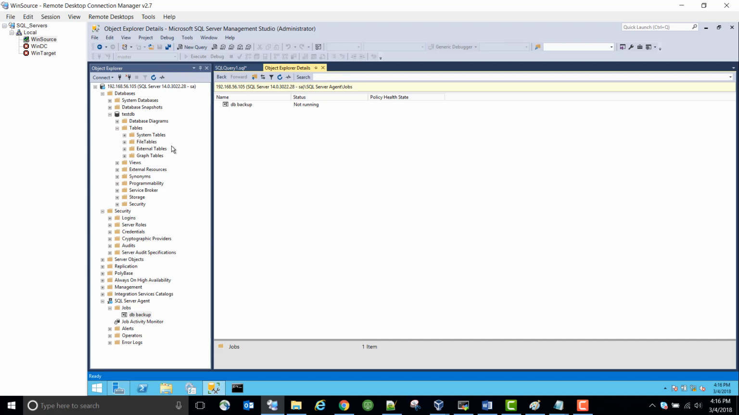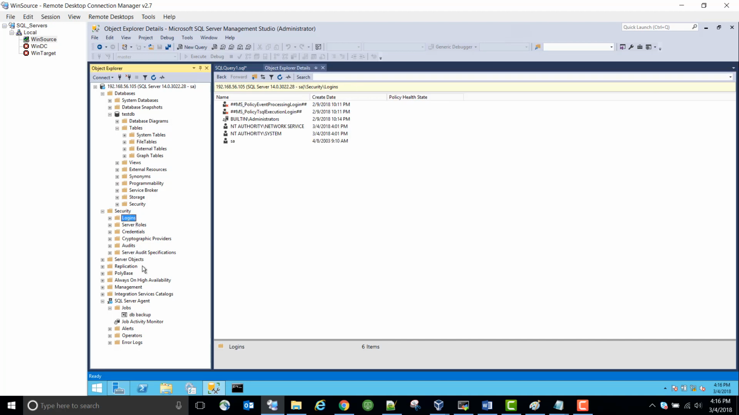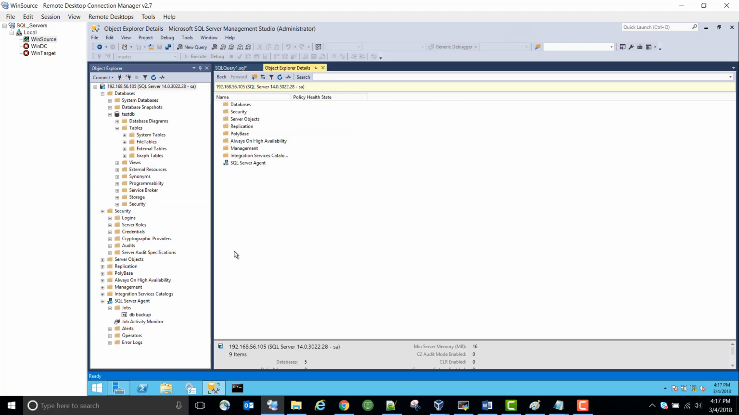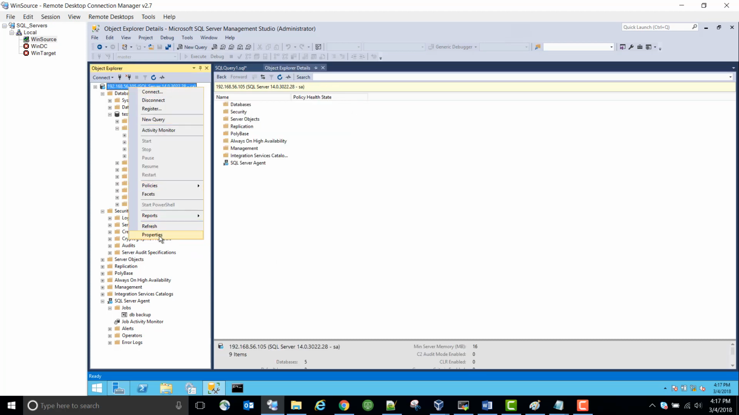So the Event Viewer may not be there. Here you'll have a different way of reporting. So the logins and the tables, a lot of things are pretty much the same. Anything that is specific to Windows might not work. So now let's take a look at the configuration.